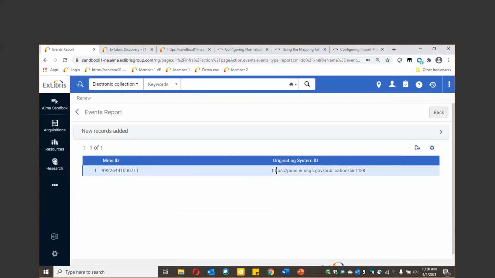Right, so it looks like it's taking the originating system ID from the DC identifier and it's using the URL in this case because I guess that's what I'm using for linking. So I assume it's using this also for matching purposes.